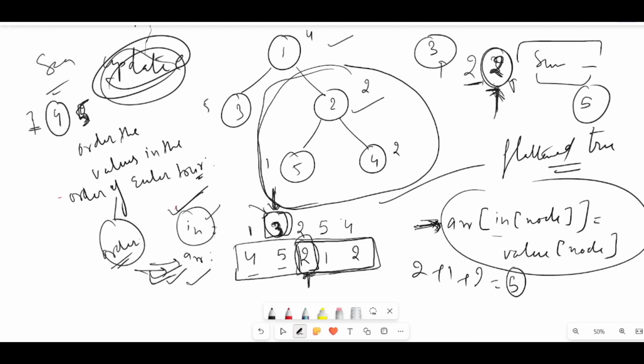Here, move to node number 4, which is this, and it is present at position number 5, which is this one, right? So find the end time for that node, which is 5, and that basically represents the position of the value of that node. So we have to update this 2 by 5. That's how we perform the point update.